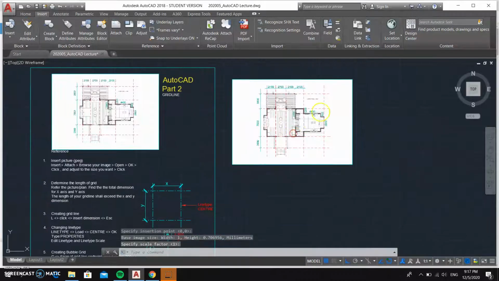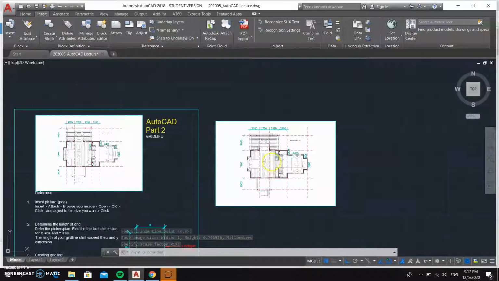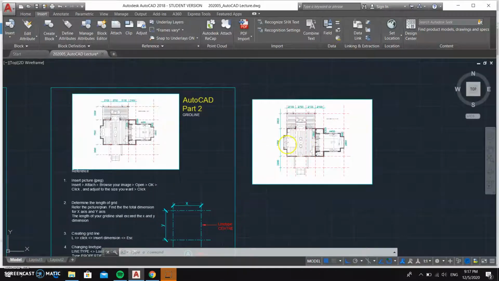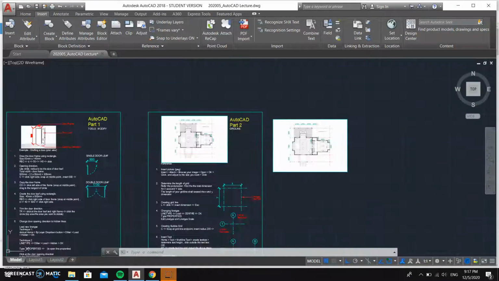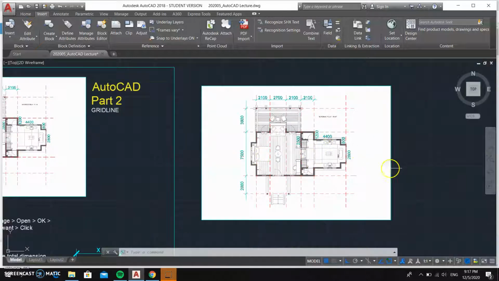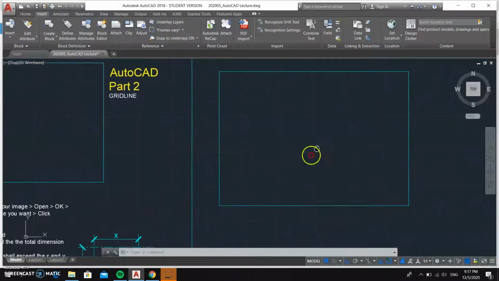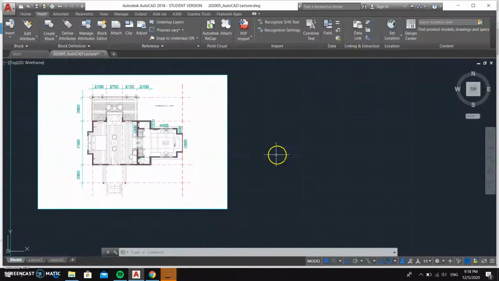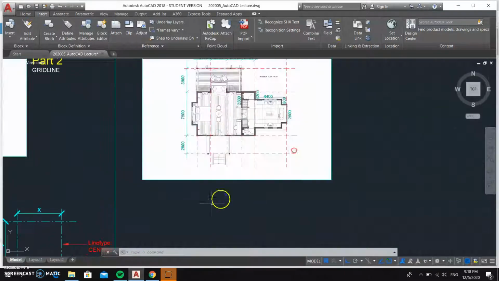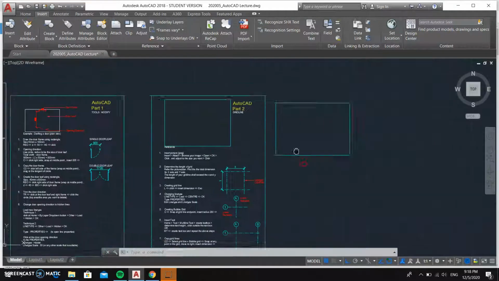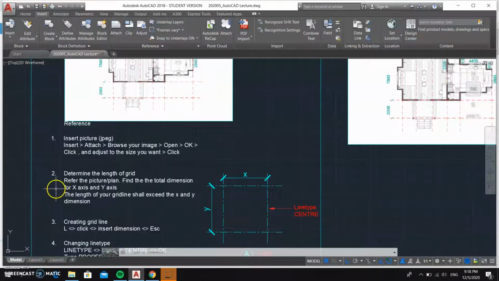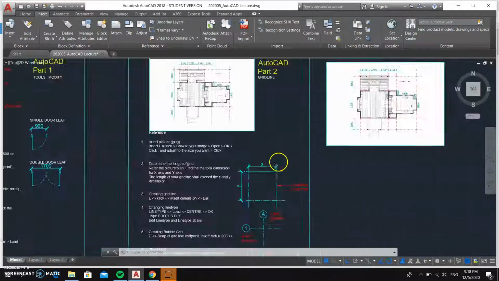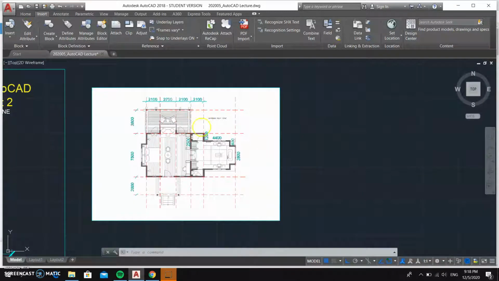In order to zoom the picture, you can just scroll using your mouse, and if you want to move to the right or to the left, you can click the middle scroll button and pan your drawing like this. That's how you go to the right, by panning your window like that. Now we have the reference picture, so it's easy for you to refer to it and create the grids based on the measurements.